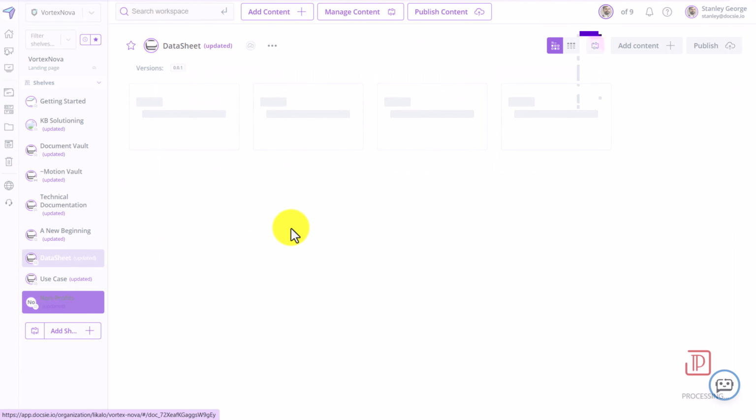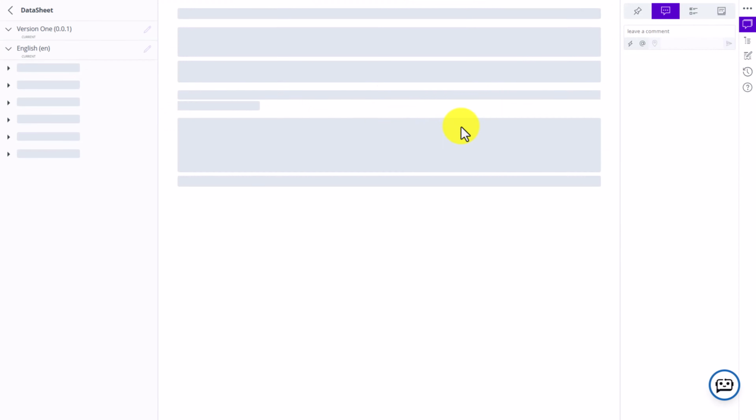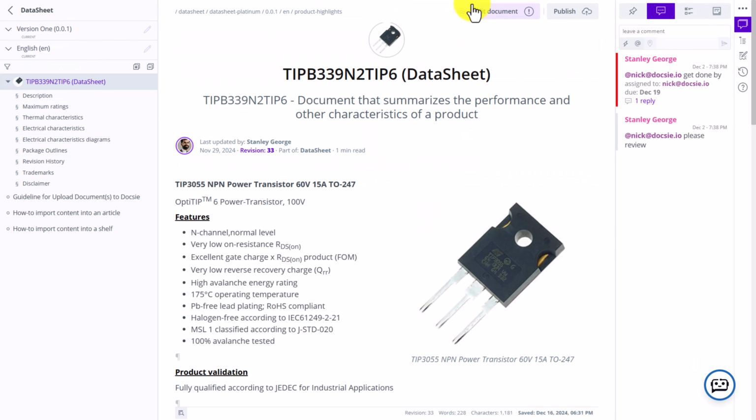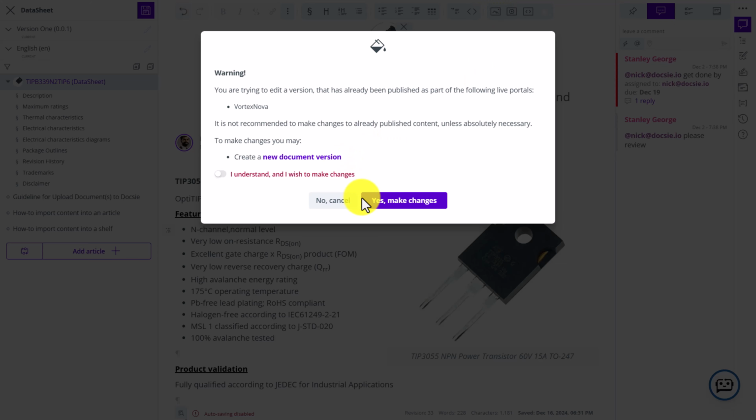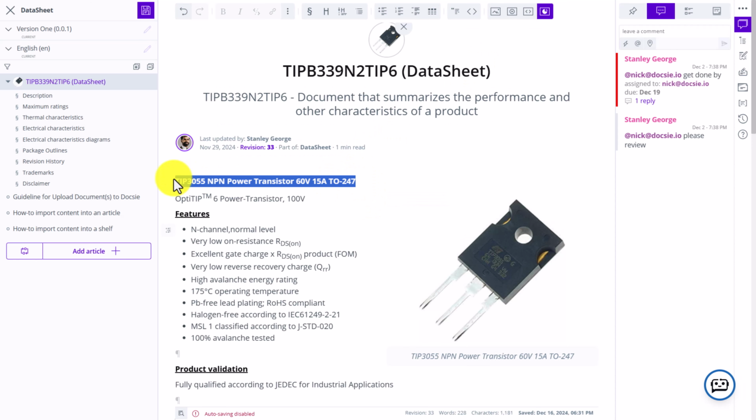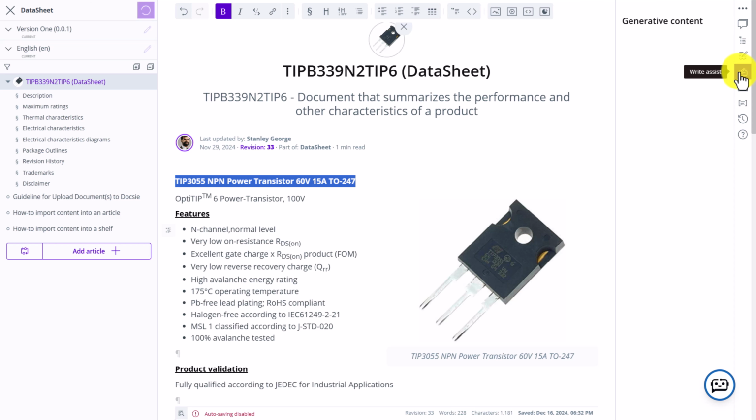While editing, highlight the section of text you'd like the AI to work on. Look for the Right Assist icon in the right sidebar. It looks like a pen on a notebook. Click on it to expand the AI generative content options.